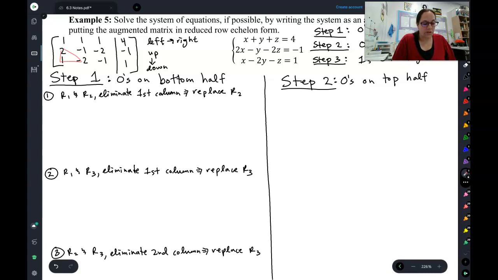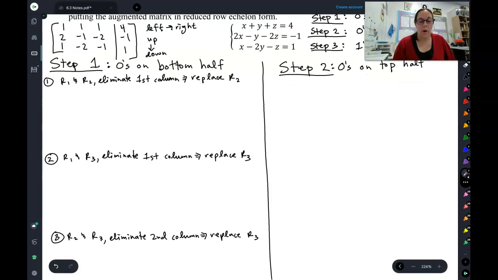So here's what I'm going to do. I'm going to have you pause the video at this point. I would like you to try these 3 steps, just these 3 steps on your own to get zeros on our bottom half, and then come back to check your work, check your augmented matrix to see how you did.